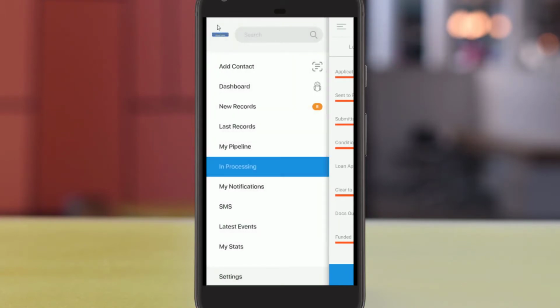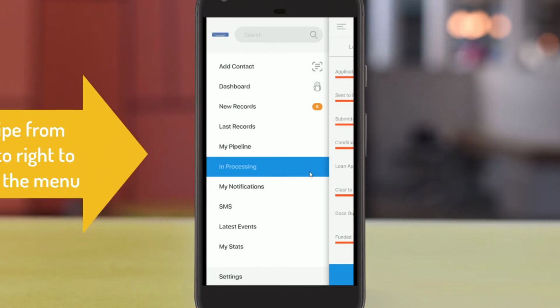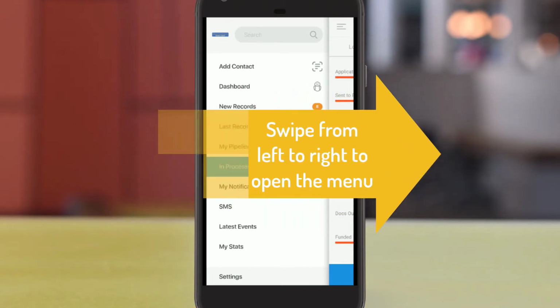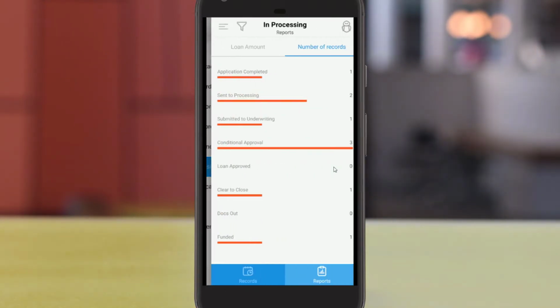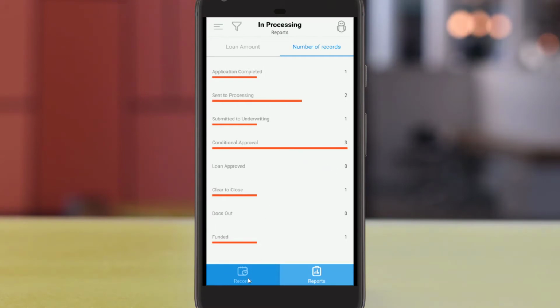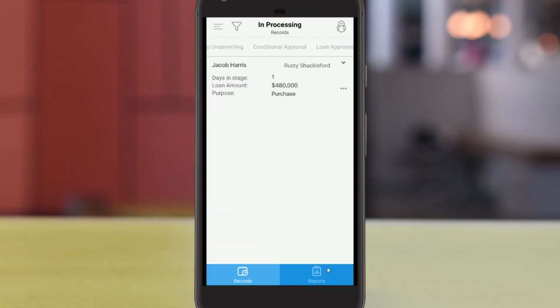When you log into the BNTouch app, you can view your loans in processing by swiping from left to right to open the menu. When you tap In Processing, you will be able to see overviews of your in-processing records and monitor reports of these loans.